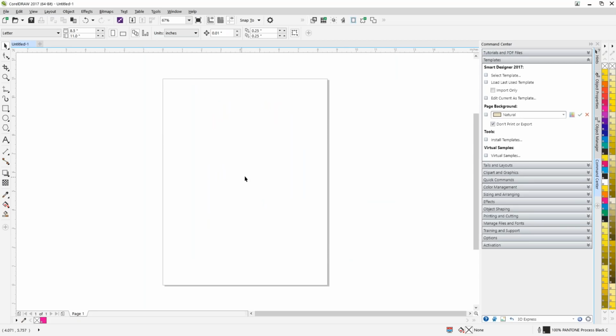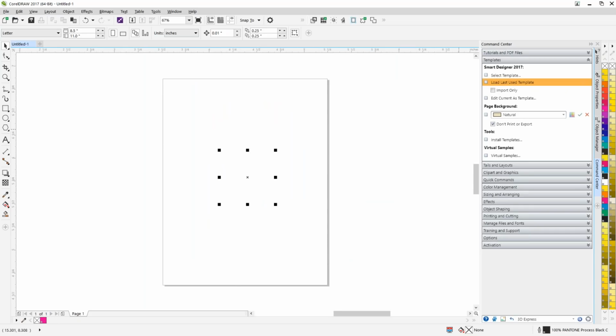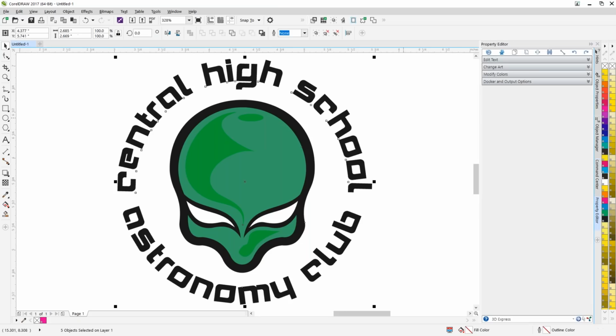So let's talk about bitmaps and vectors. One of the easiest ways to do that, I'm just going to open up a template real quick here. Oh, there's my little alien guy. And you guys are like, where did that come from? Okay, here's where that came from.